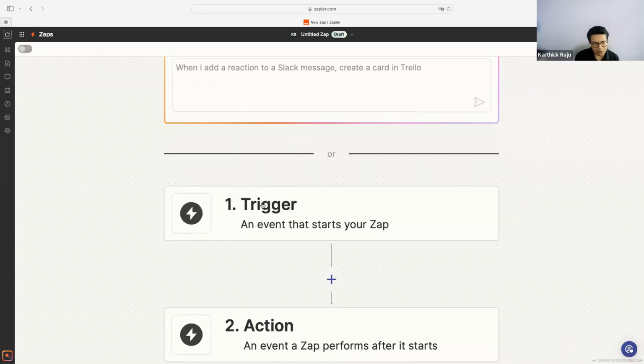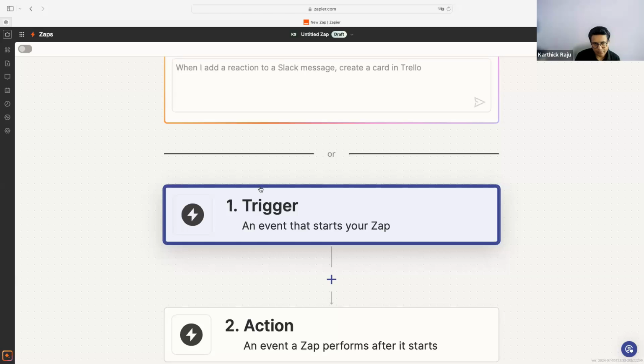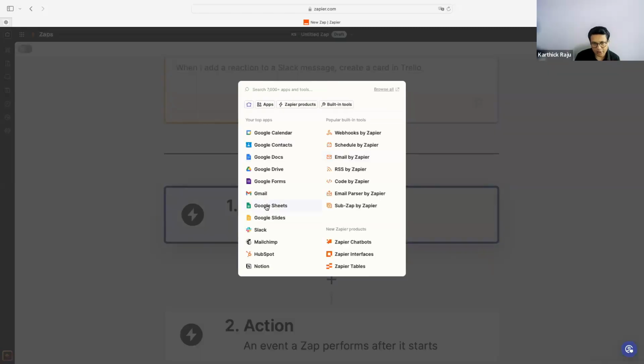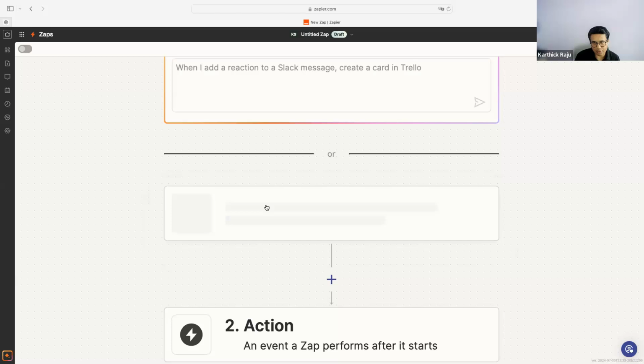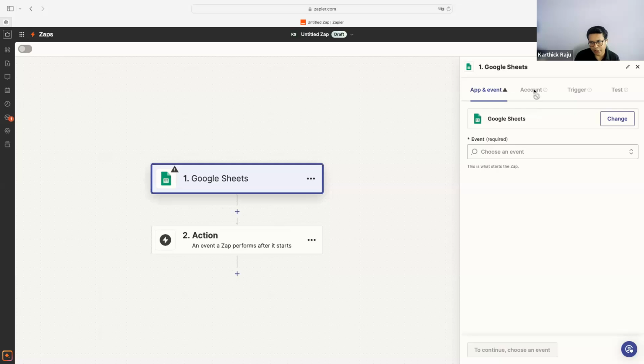So here, what is my trigger? Where is the trigger starting? The first trigger is whenever I have a new post in my Excel. So I'm going to click this trigger. I'm going to do it manually instead of using Copilot. My first trigger is Google Sheets. Then you need to connect your account, and then I go to the next step.